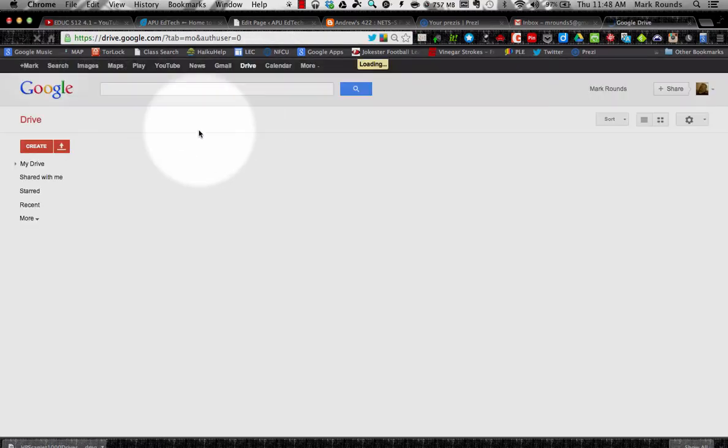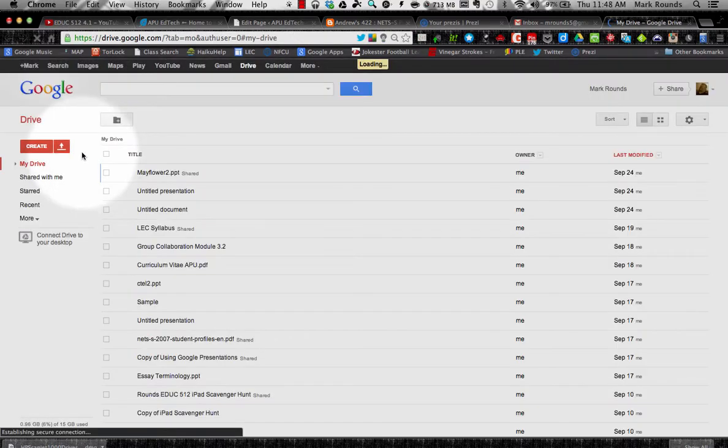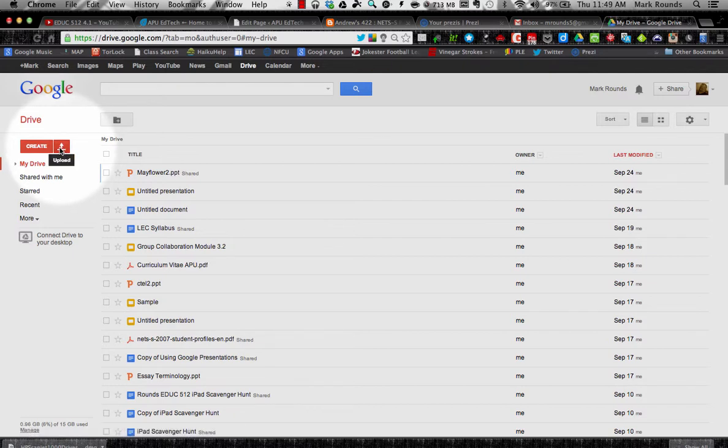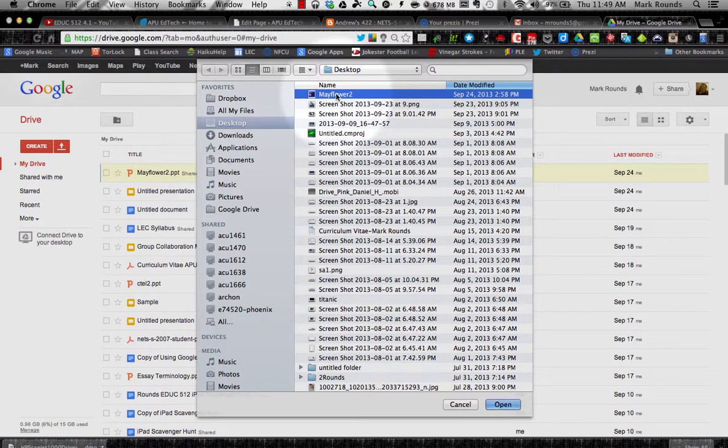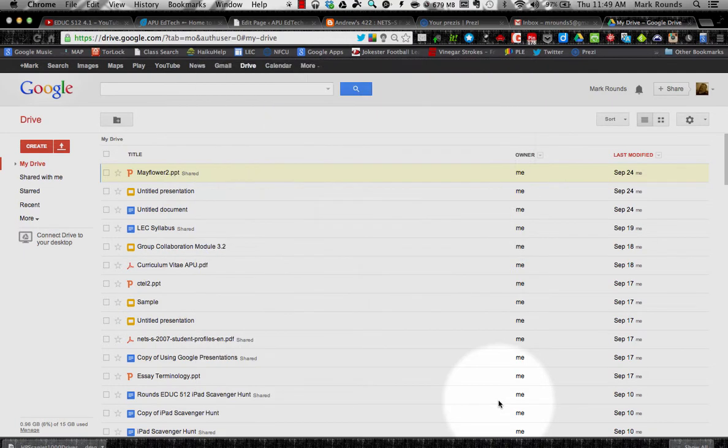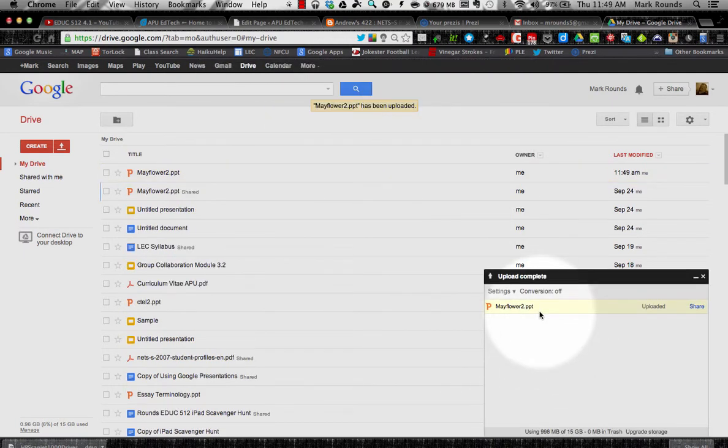It's going to open up my Google Drive, and I'm going to use the Upload tool, which is right over here next to Create. You hover over it with your mouse, it'll say Upload. I'm going to go ahead and click that and choose Files. I have a sample PowerPoint here on my desktop, so I'm going to click my PowerPoint and open it. And you'll see over here on the lower right that little upload screen comes.